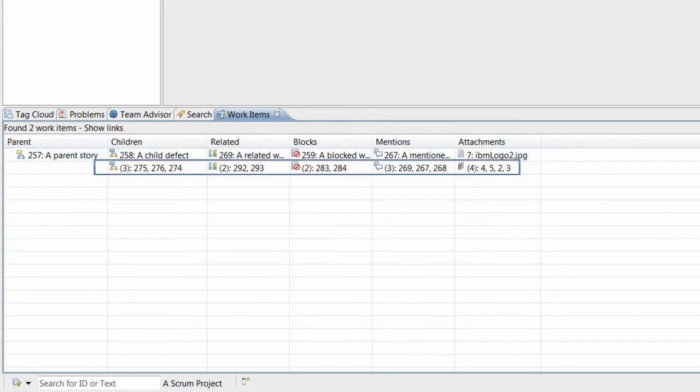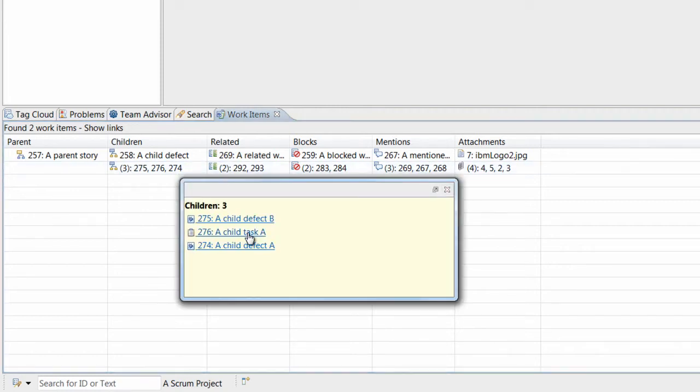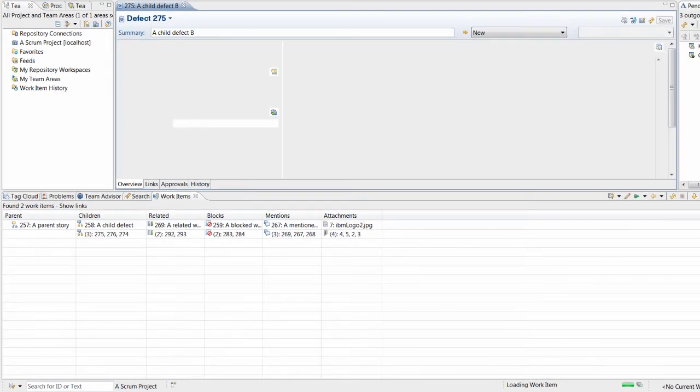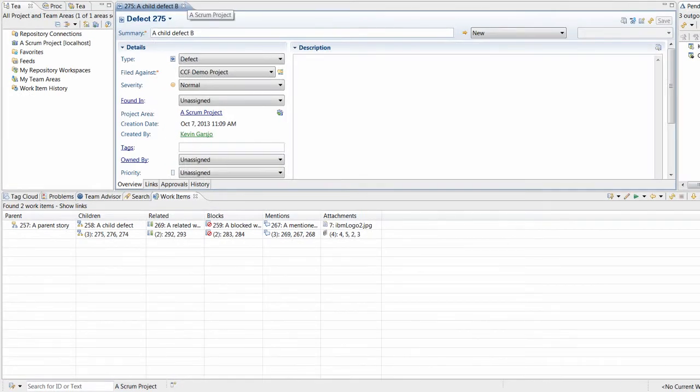Multiple item links are shown as a parenthesized count of items, followed by item numbers when applicable. Hovering over a multiple item result opens a list of contained items. Focusing on this list using F2 allows the contained items to be opened in the editor.